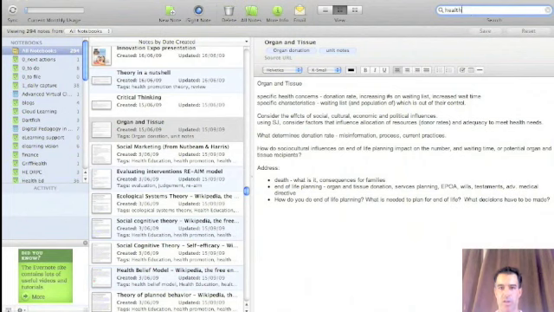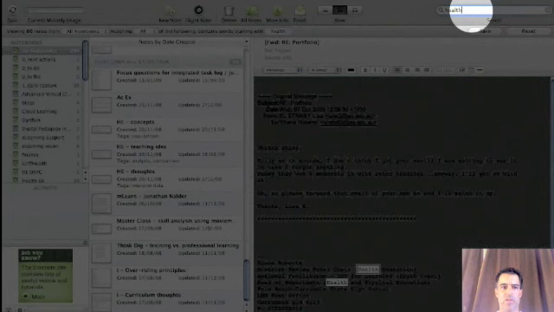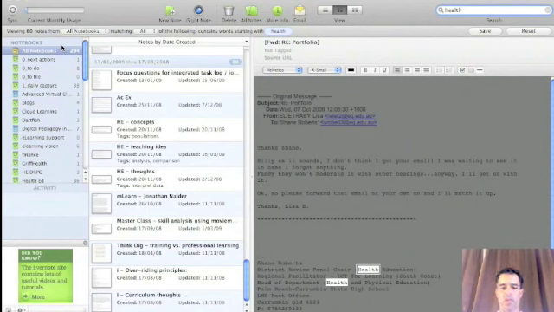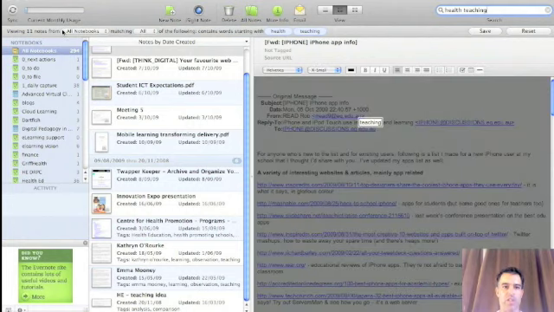So I'll punch in health as a search, and you can see I'm now down to viewing 60 notes from all notebooks. If I'm talking about maybe ideas for teaching, I might put teaching in there as well, and now I'm down to 11 notes from all of my notebooks. So the use of tags is a very good way of actually retrieving your information quickly when you need it. And you can see that it's actually highlighted in the notes where it's found those particular words.